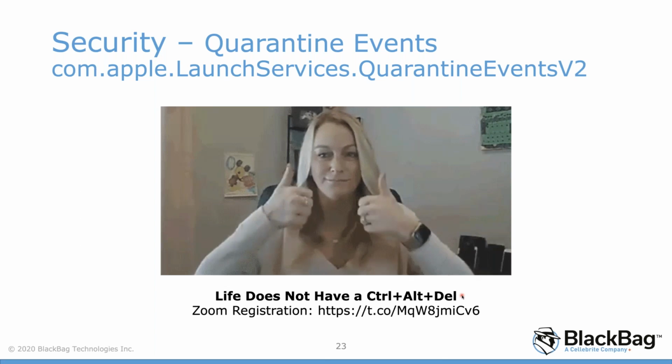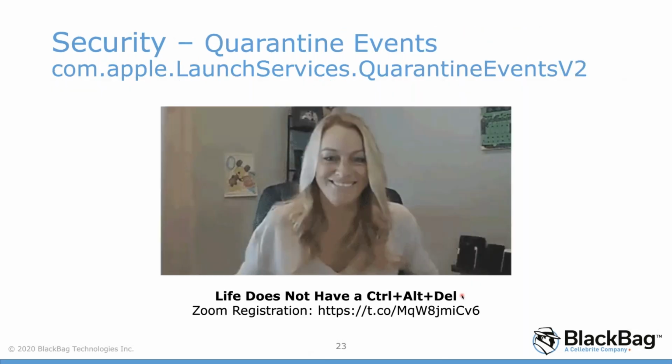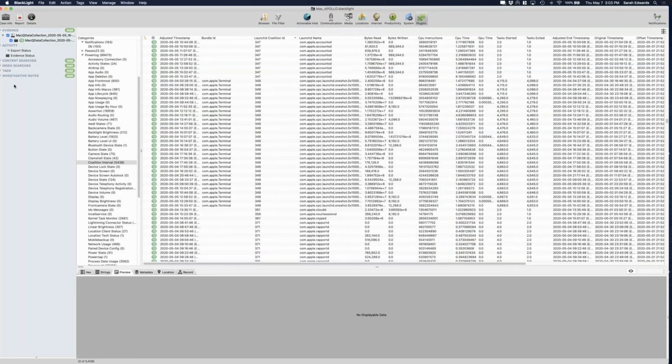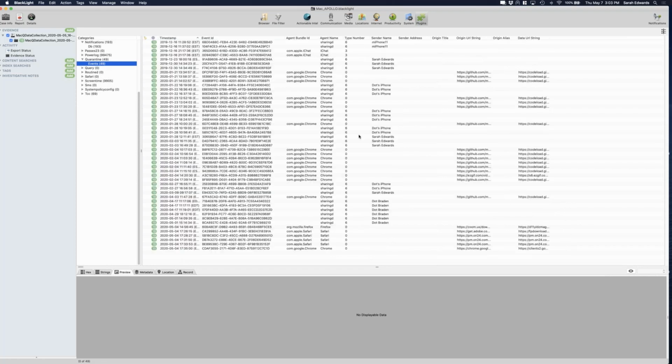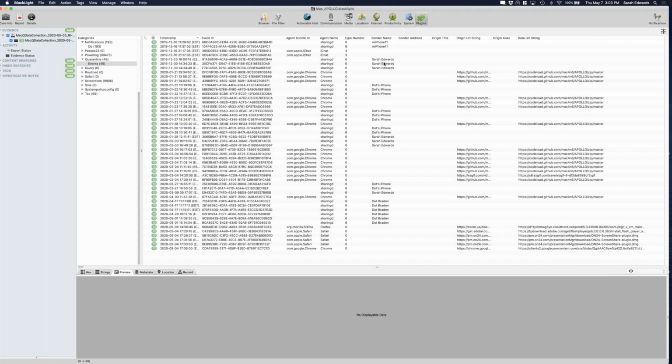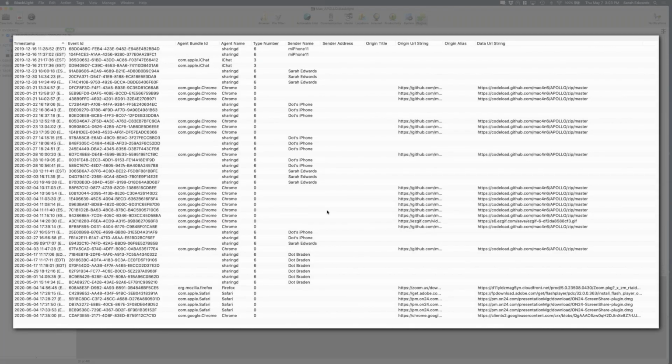So I went and I got this GIF. So let's check out the quarantine database. So this quarantine database, it's a pretty simple database. There's really one table of interest in here. It's going to record the timestamp that a certain item was quarantined, the event ID, what downloaded it, Chrome, messages or iChat. Sharing D is an artifact of AirDrop, and some other information.